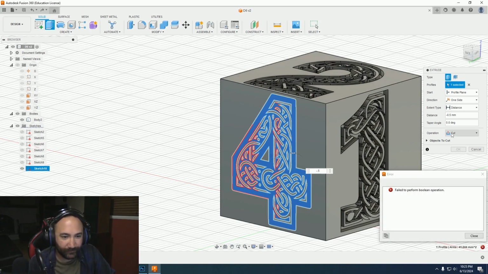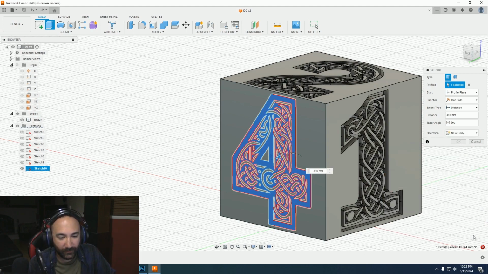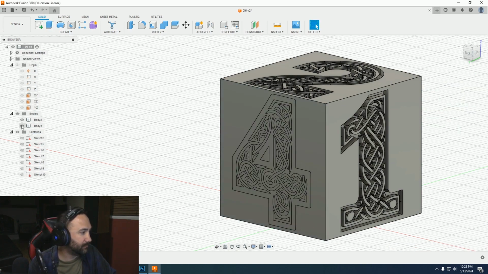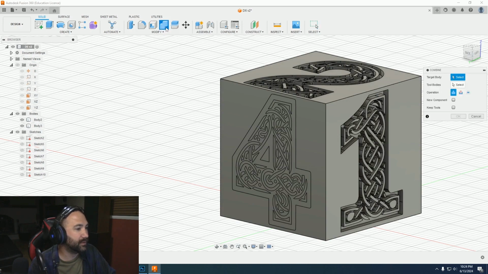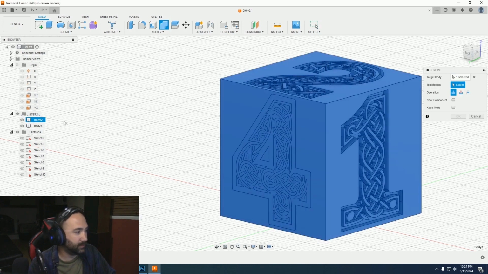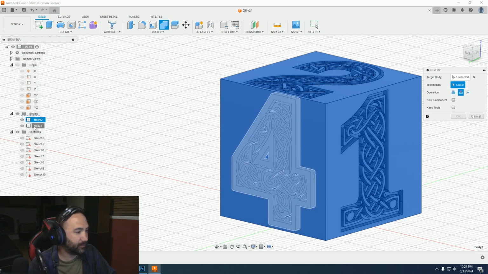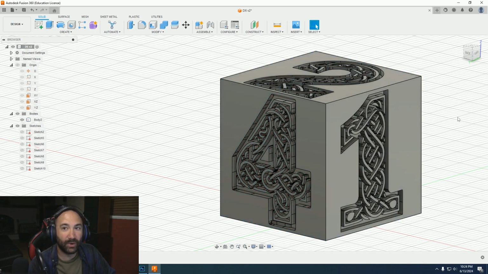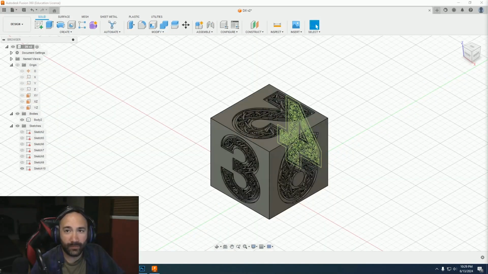Okay, too easy. Instead of cutting, make a new body. Now we'll have 2 bodies, right? The number 4 body and the cube body. Now we combine them. Combine this one, and we're going to do a cut. The tool body will be our number 4. And we just tell it okay. There we go. Easy. Thanks, Fusion. You're so good.